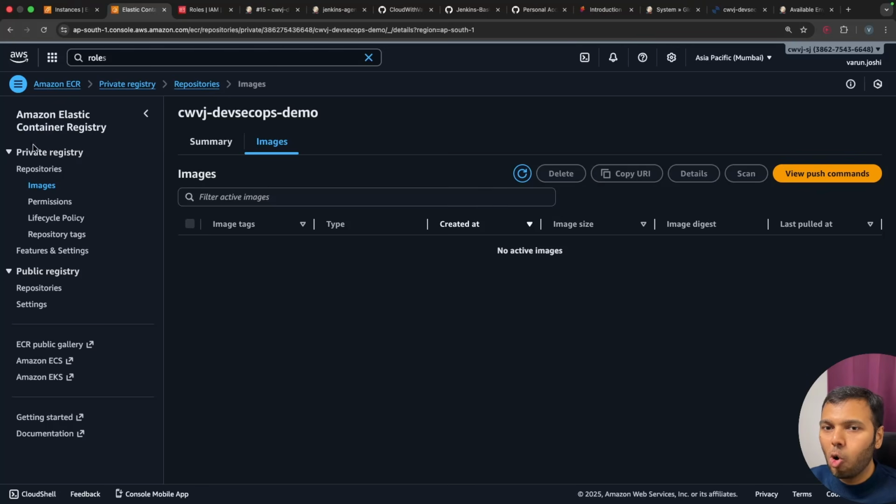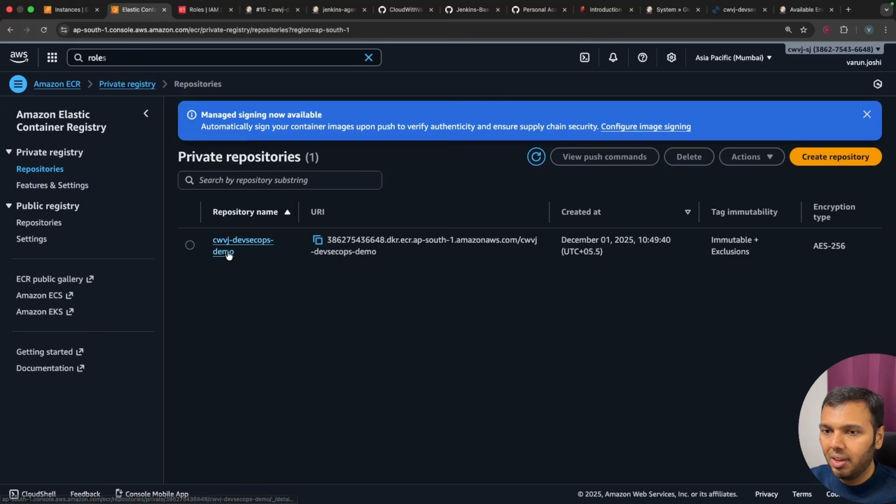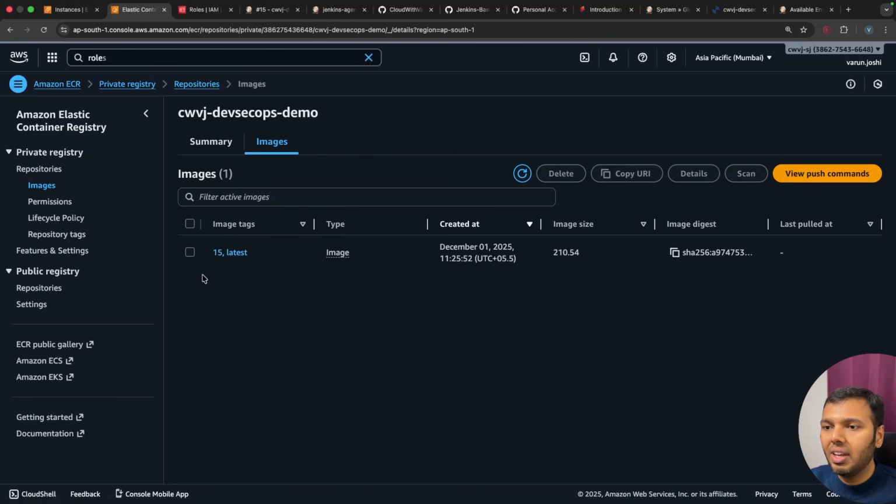Understand that we call this a repository, right? Like Ubuntu is a repository, and then that repository has multiple tags. And this repository, Cloud with Varjosh DevSecOps demo, has two images, as in two tags, one with 15 and another is latest. That is how it works. Now the push has already happened.